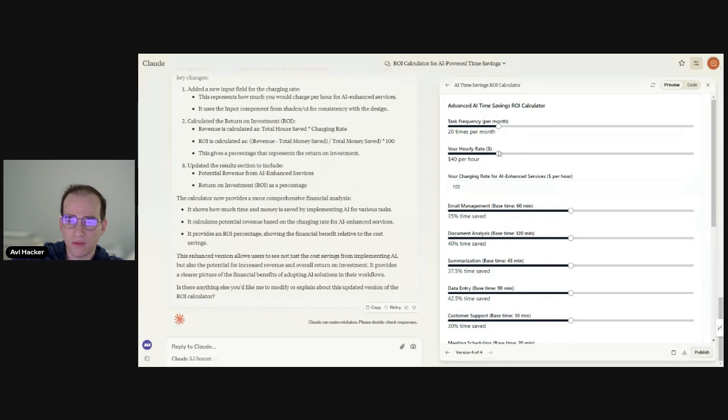Okay, so it's giving me how many tasks per month for the client. Then it's giving, I guess, how much the client charges on an hourly rate or how much they might pay an employee. Oh, that's good. I want to add that.